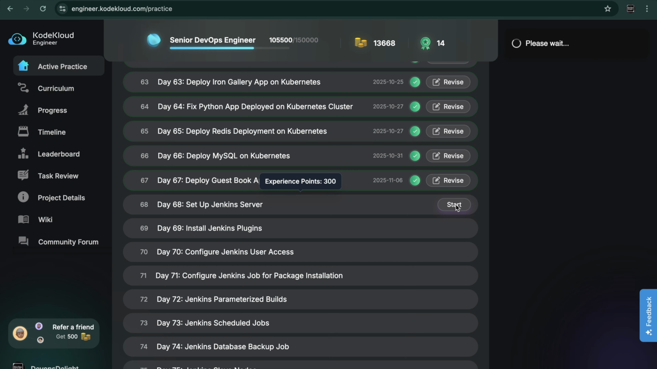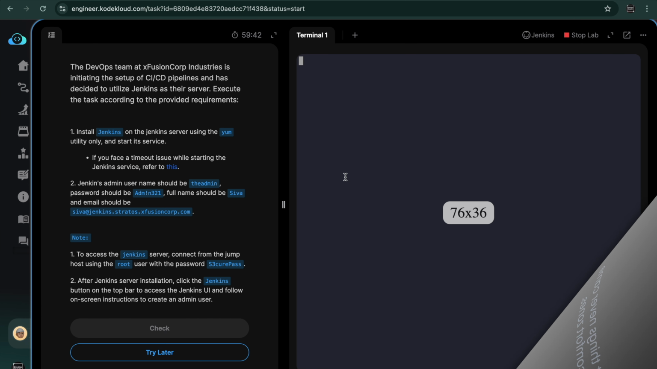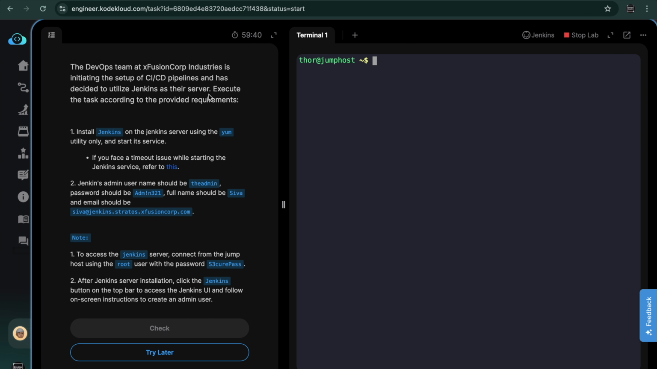Let me click on the start button. It may take 1 or 2 minutes to load our task. Meanwhile, I'm skipping the video here for a while. Alright, we got our task. First, let me read the task, then we will look into the solution.